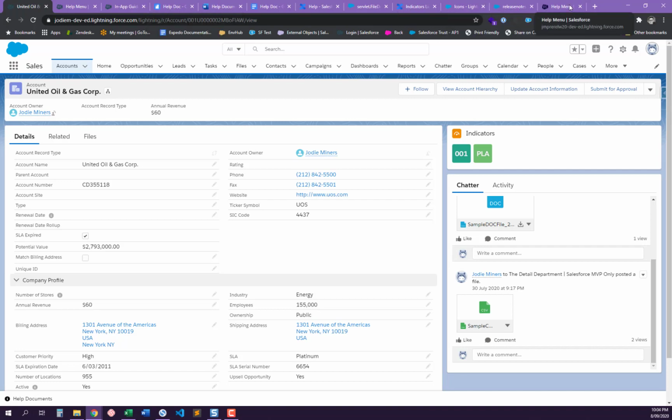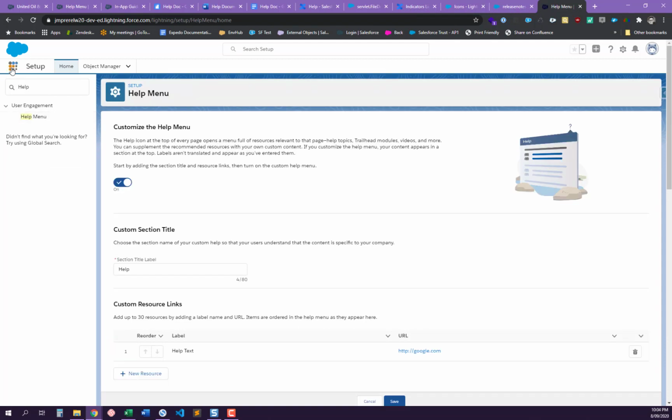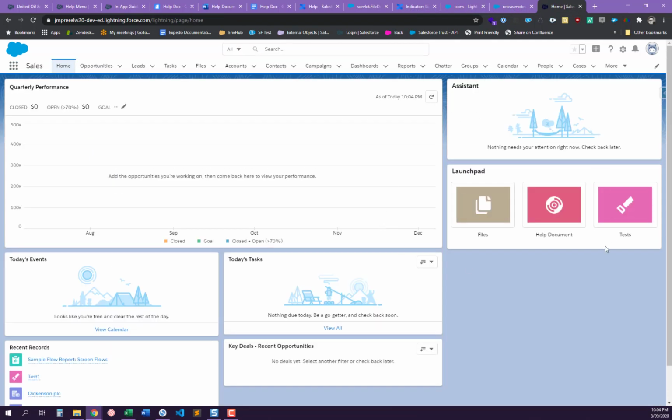Okay, but there are some interesting features in Winter 21 that I wanted to show you. So this is a component that comes in Winter 21, and it's called Launchpad. Now, I think it's really designed for mobile because it's pretty ugly, but you can put the component on any Lightning page. So what it does is it basically does links to tabs inside of Salesforce. So I've got links to files, links to another custom object, and I've got a link to a help document.